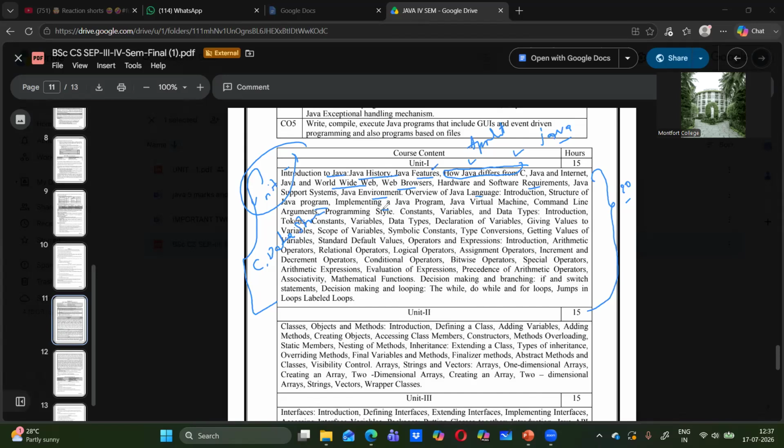Implementing a Java program means nothing. If you know any Java program, say adding two numbers, that is the implementation of a Java program. Very simple. Then what is JVM? Java Virtual Machine. Next, command line argument. For that, learn one program. If they ask to write a program to demonstrate command line argument, it's very simple. In practicals we have one program on command line argument that you can write. Next, I think we have factorial for command line argument. A factorial program that you can write.